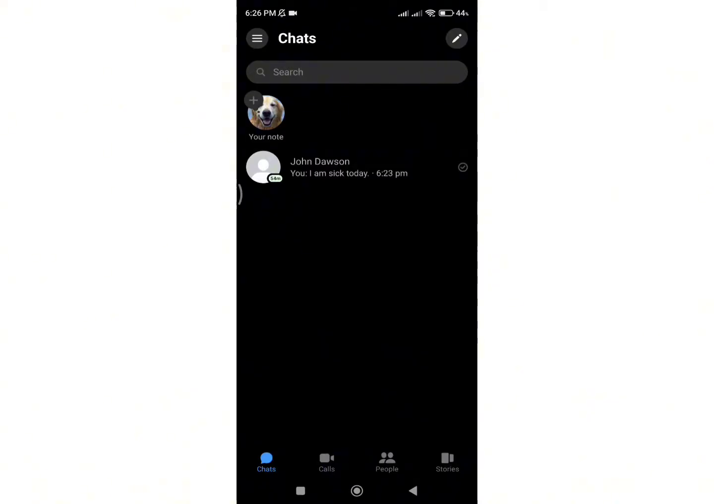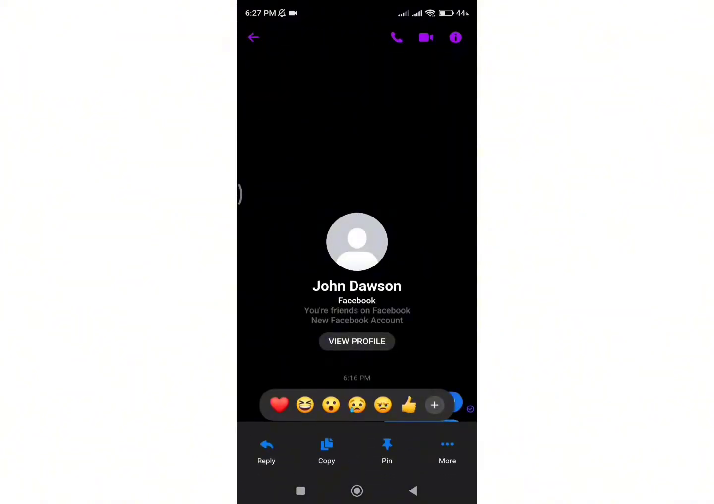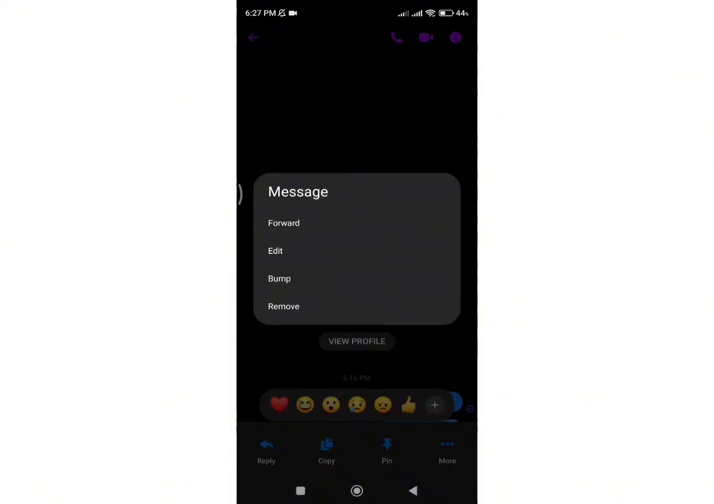So let's get started. Firstly, open your Messenger application and open the chat where you want to delete the message. Long press the message which you want to delete. Now here you will see the 4 different options, from which click on the more option at the bottom right corner. Again here you will see the 4 different options.